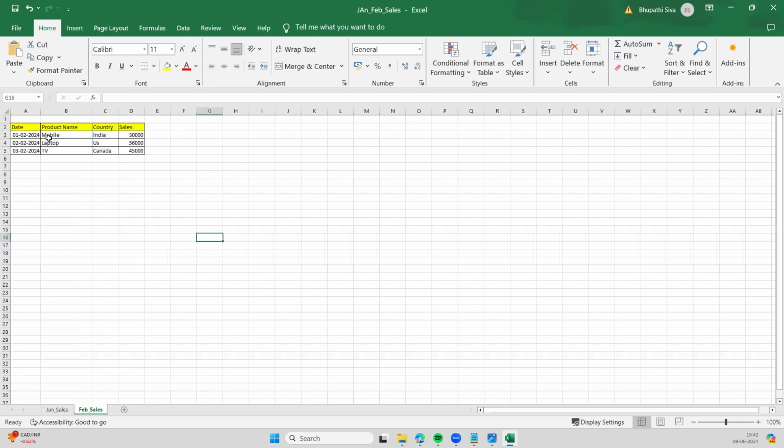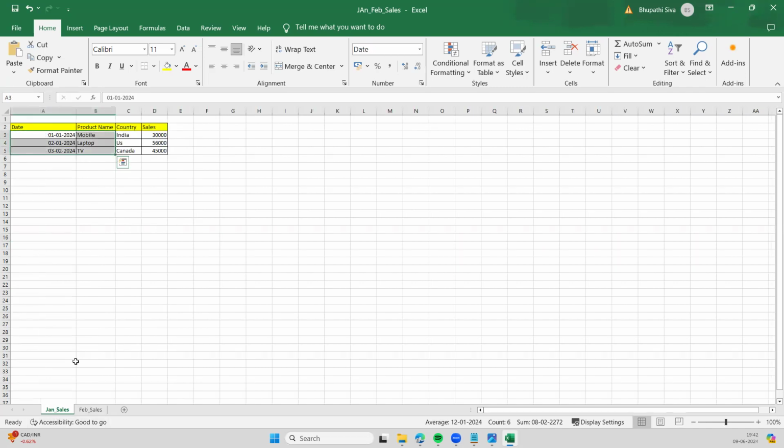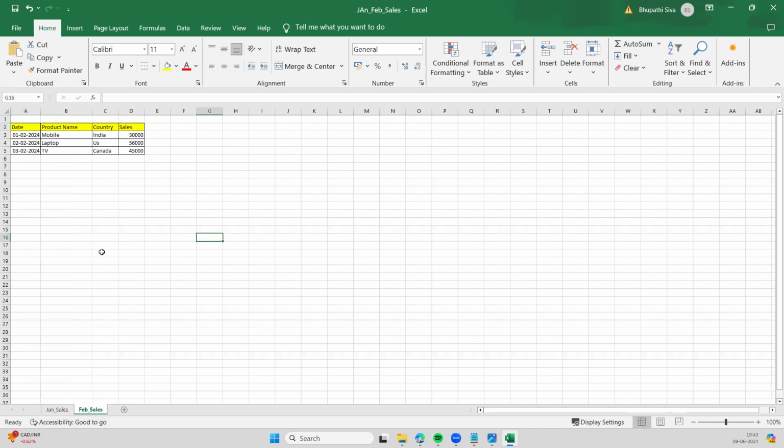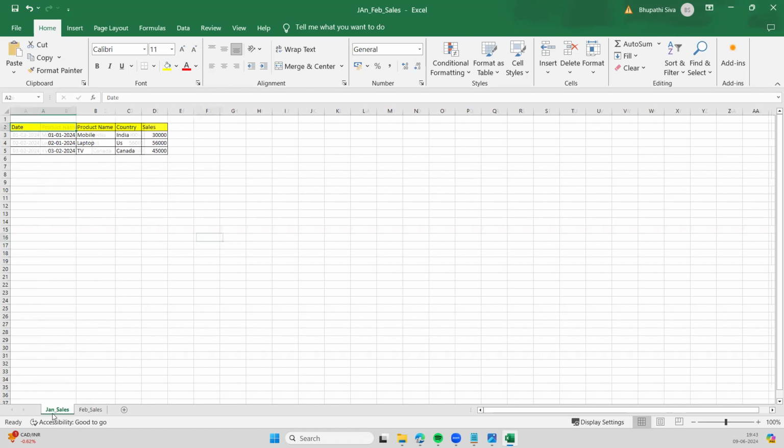Here we have the same set of attributes, the same column names. The attribute, in the sense of column name, should be the same everywhere. I entered date, product name, country, and sales in the January sales, and in the February sales I have repeated the same column names. Did you notice any difference here? Except for the data, the column names should be the same.